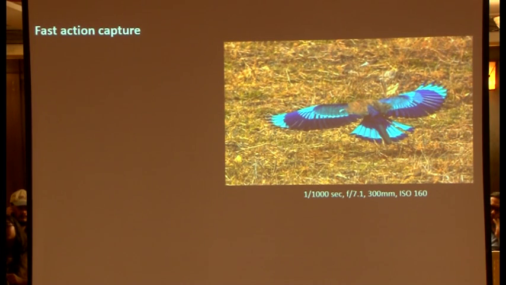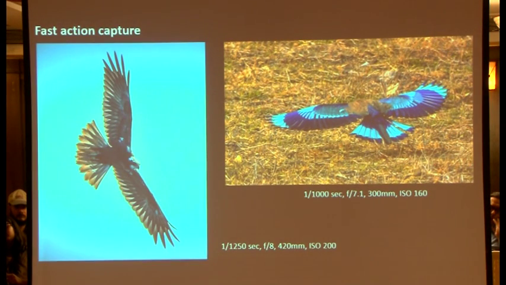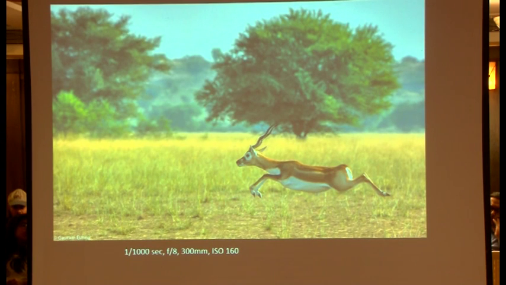Fast action, birds in flight. You want to capture, that's an Indian roller, a beautiful bird, the state bird of many states. Beautiful colors, 1/1000 of a second, 1/1250 of a second. There's a marsh harrier. Black bucks, very difficult subjects, very fast. So out of 20 attempts, I got one which was perfectly in focus.